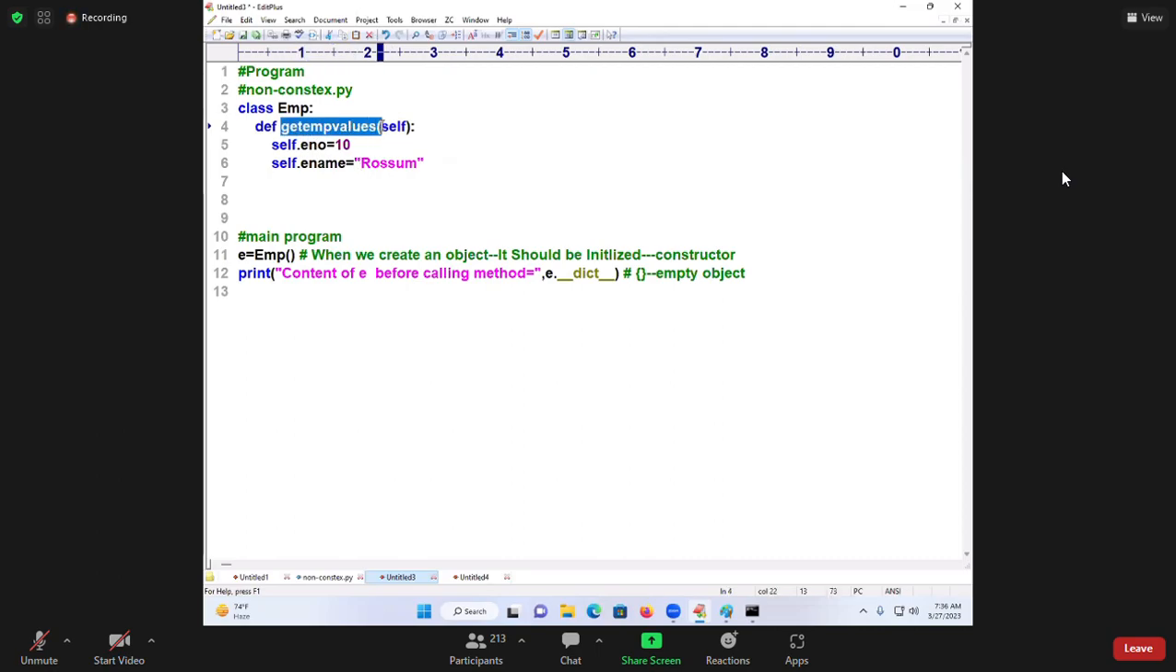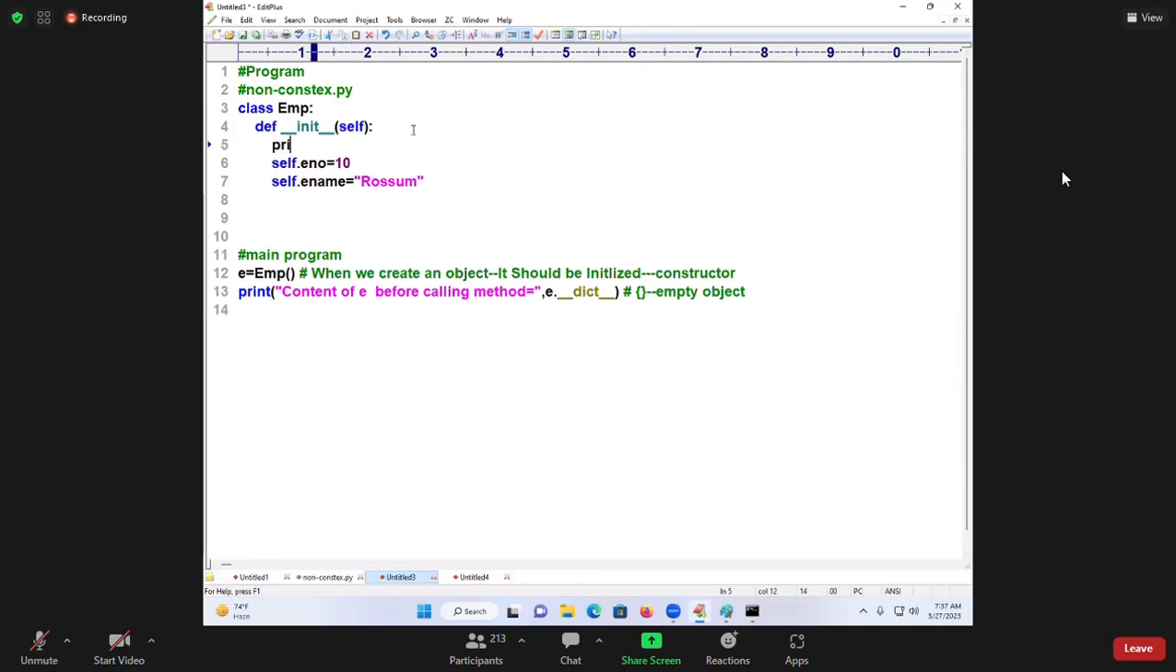Today I will write __init__ with self. I will write a message here: print I am from constructor. Just don't worry about this line. What is line number 12 called? Object creation. Object creation calls the constructor automatically.